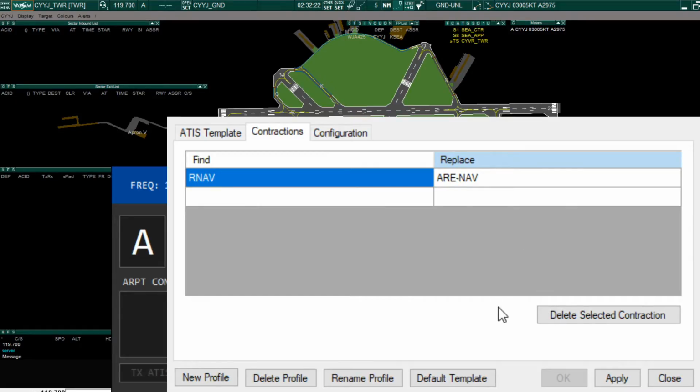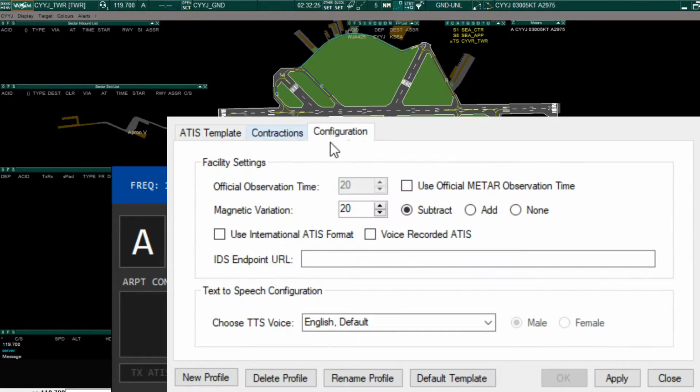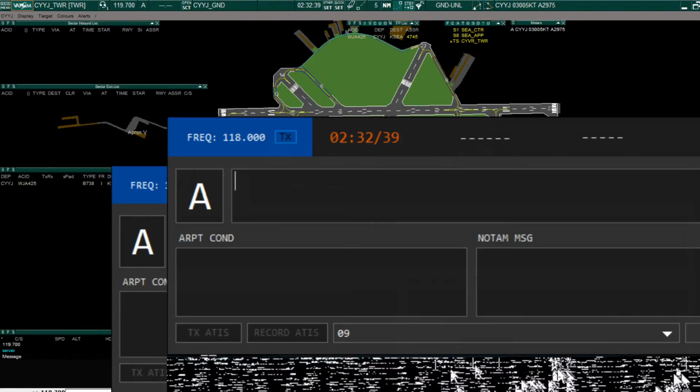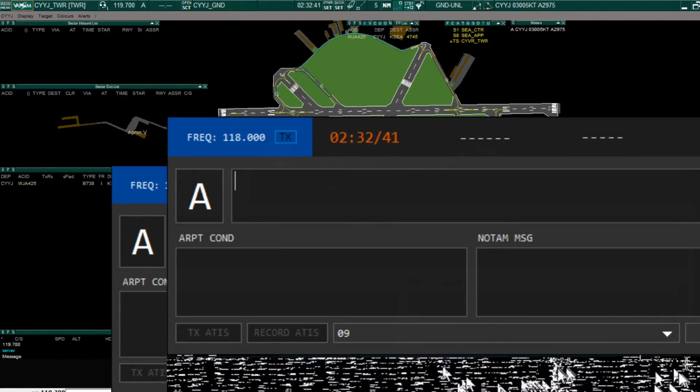Now once we're happy with configuration, contractions, and ATIS templates, generally the only contraction I use is RNAV, but it's super, super easy to change the way words are said. Then we can hit the apply button and then OK. And you can see down here, whoa, my thing just spazzed out.